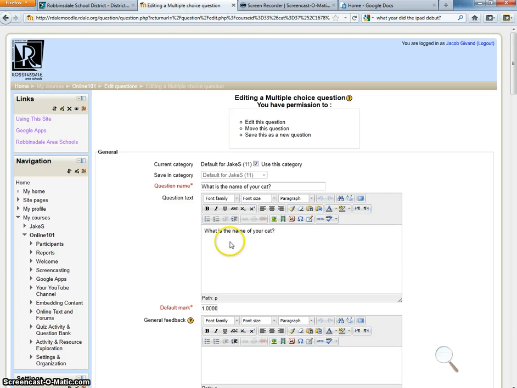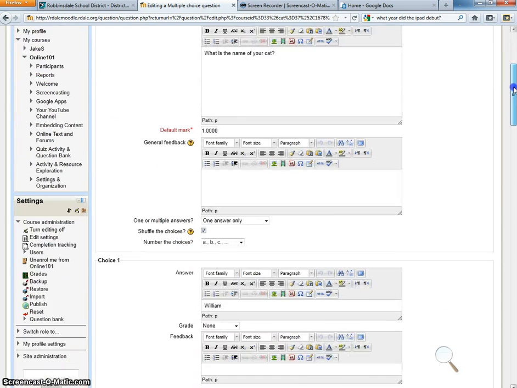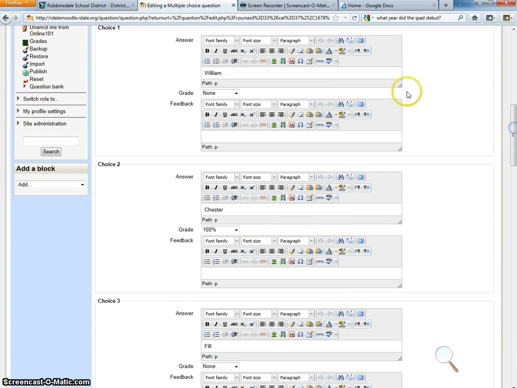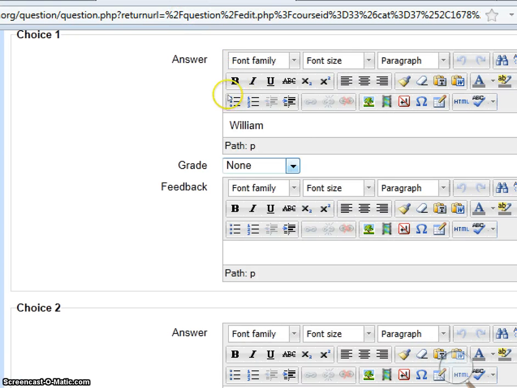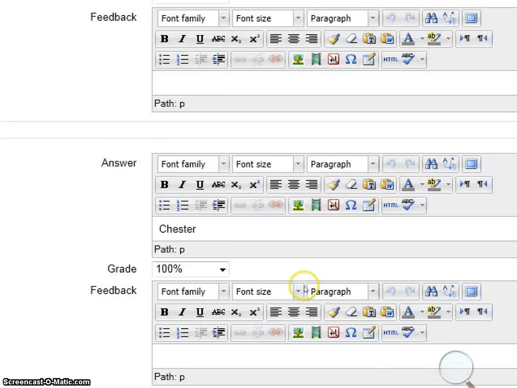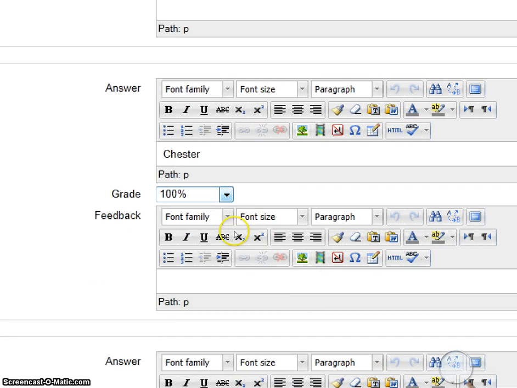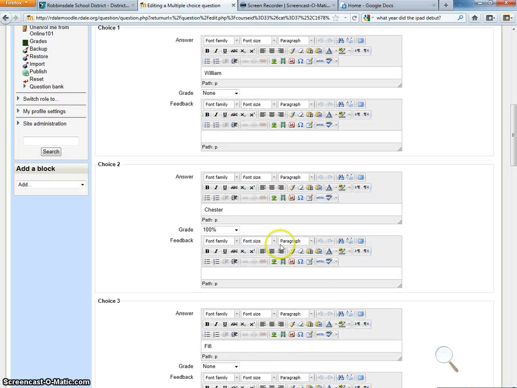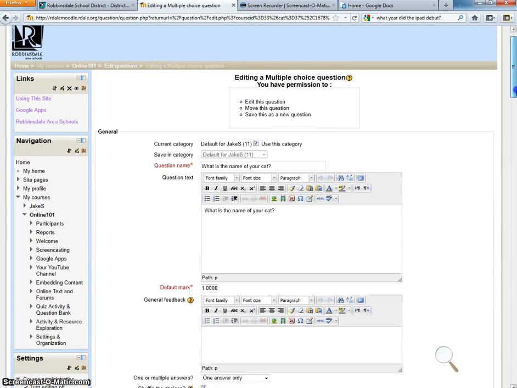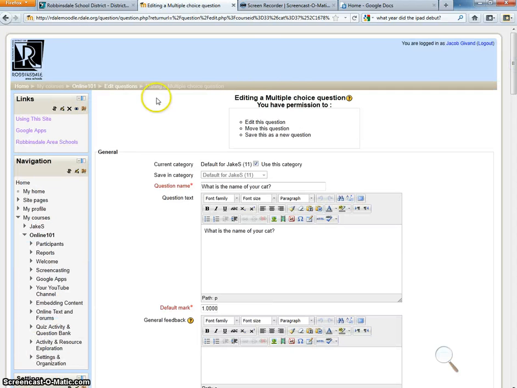There's the question right there. Now if I go down, it makes it a point by default. But if I go down to the choices, you can see a couple choices here. So choice 1 right away says William. It will give no points for that. But if I go down to Chester, do you notice how it says 100%? Because Chester was the answer that we told it was correct. Now I can keep going on to Fifi, and it would be no grade, and so on. But you can see it brought those questions in perfectly. And so we have now imported all of those questions into our question bank.